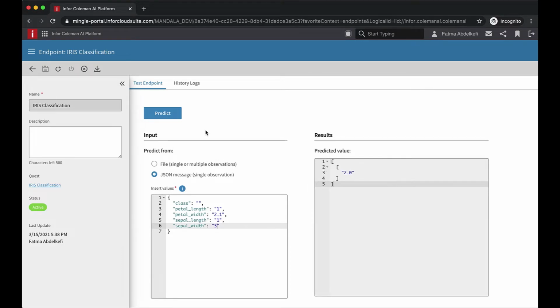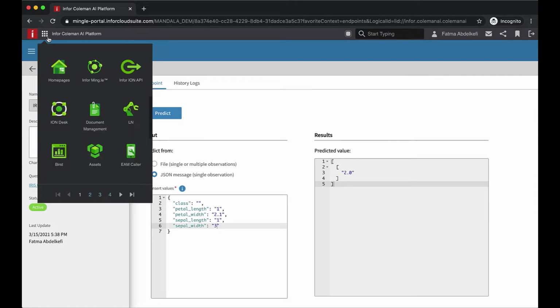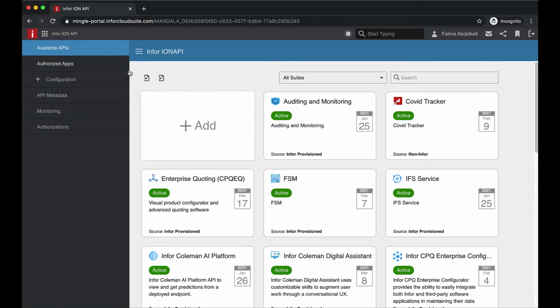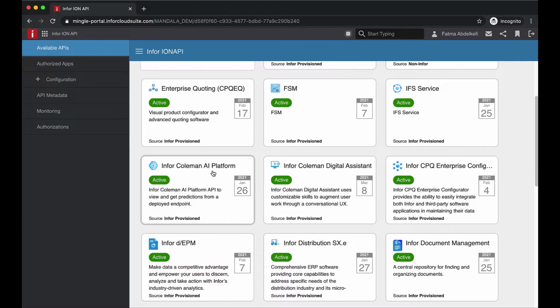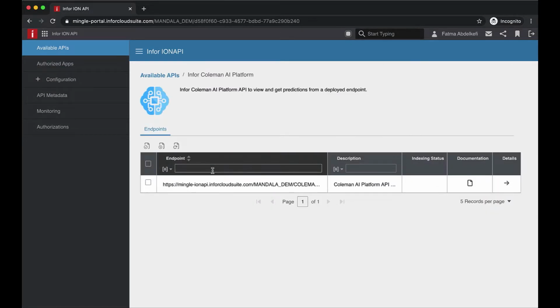Okay, another way to query an endpoint is using the API. So what we should do is go to the Infor API icon here, and there in the available APIs, we should go to the Infor Coleman AI platform API and click on documentation.